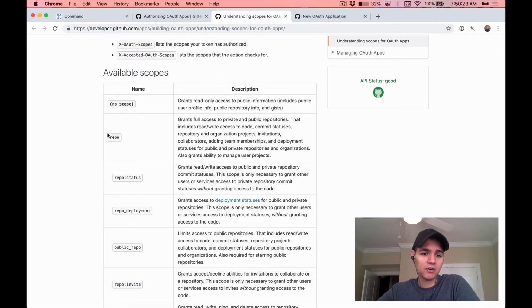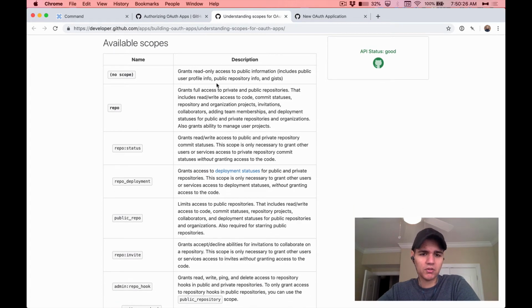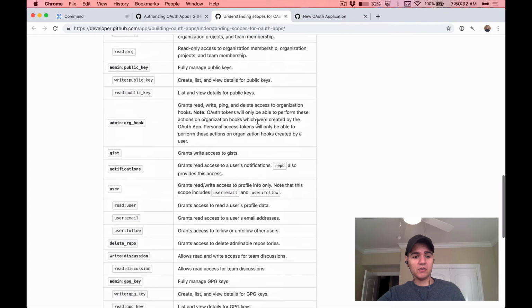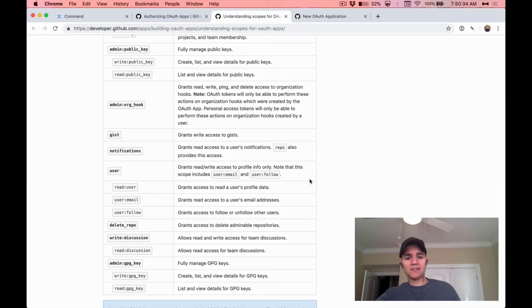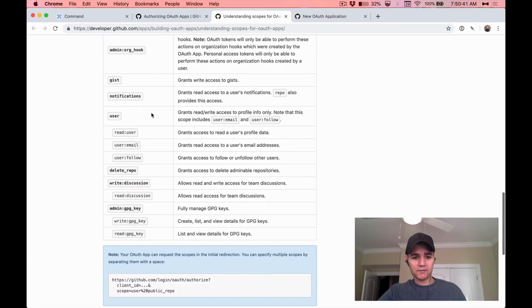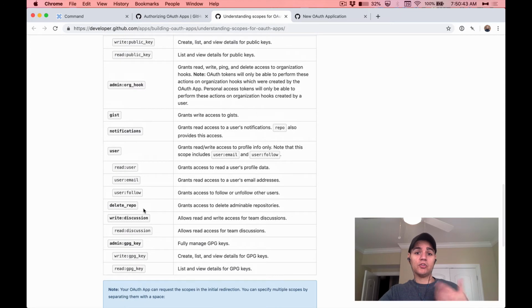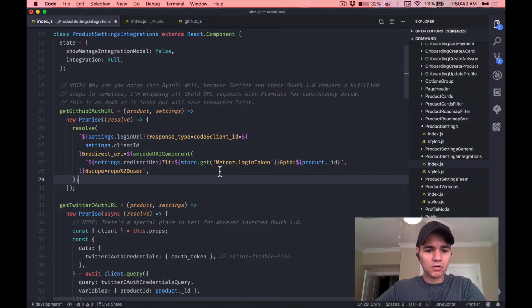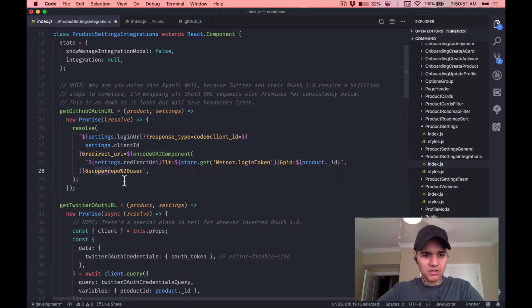So what we have are repo, and this is all explained on their site. You have this high-level repo that gives you full access to private and public repos, and then you have this one, user, which gives you access to the user's information. Those are the two scopes that I've asked for, but you can see there's a bunch of other stuff in here that you can ask the user to grant you permission to use or access, depending on what your application is doing.